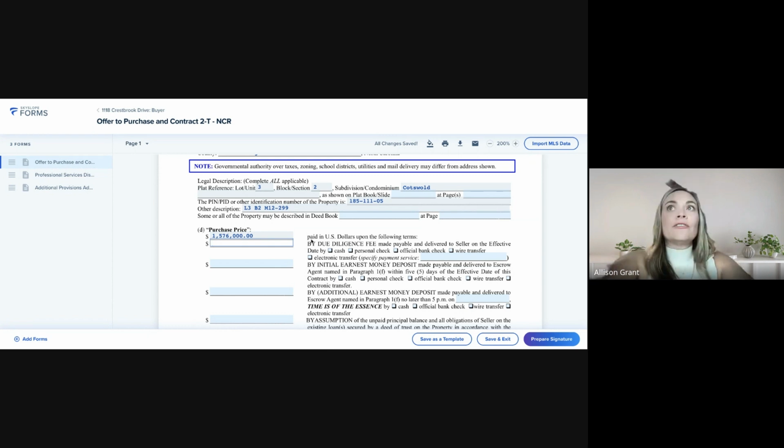So, due diligence fee. Let's just say, what would contract negotiators expect their clients to be offering for due diligence on a 1.5 million house that's only been on the market two or three days, since Friday? Maybe 15 grand. I usually make it equivalent to one month's mortgage. So what would one month be?